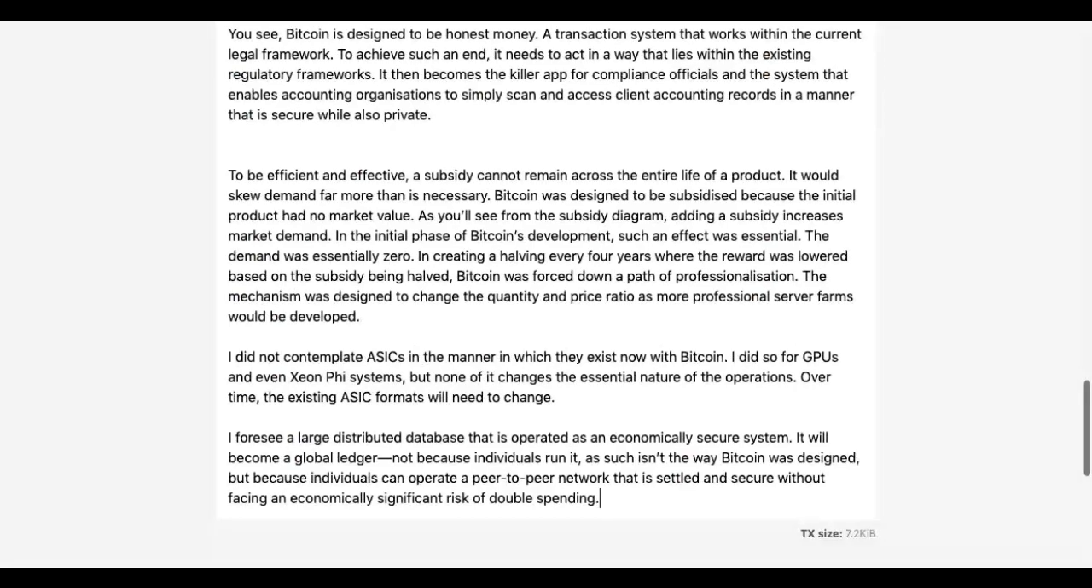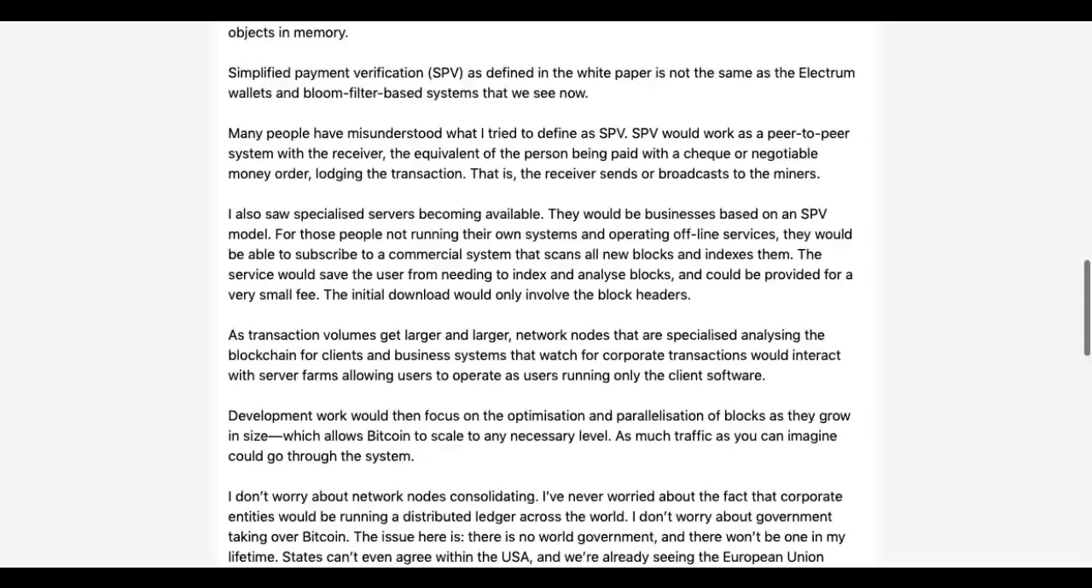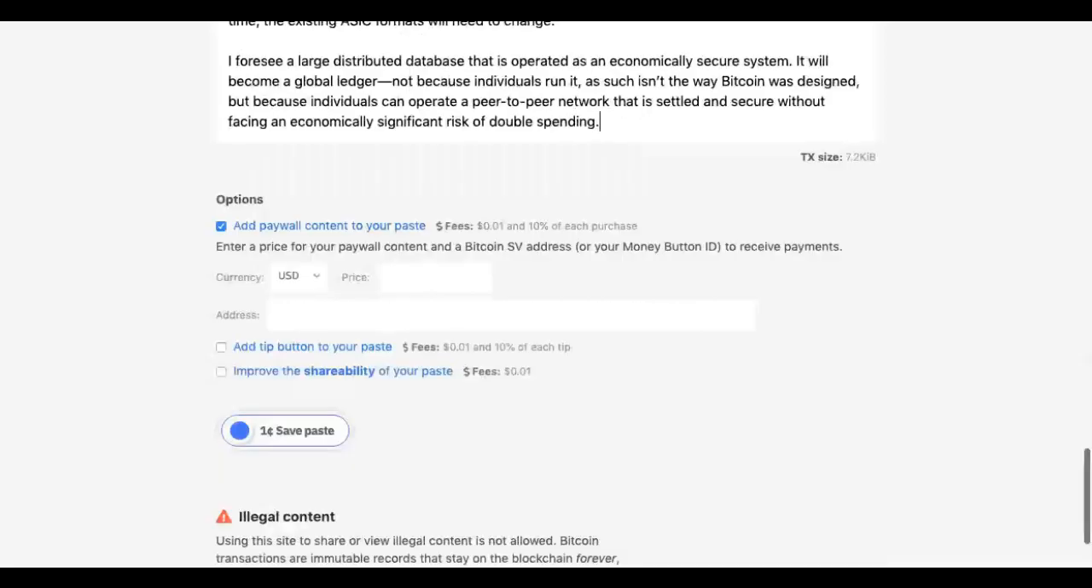Now, obviously you can see that there's no pictures in there at this stage. I'm just going after all the text at the moment. I've already put a paywall up there, so if anyone wants to read the rest of the article, it'll cost them 0.01 cents. But you can set this for whatever price you want. If you think the article's worth $1, then put $1.